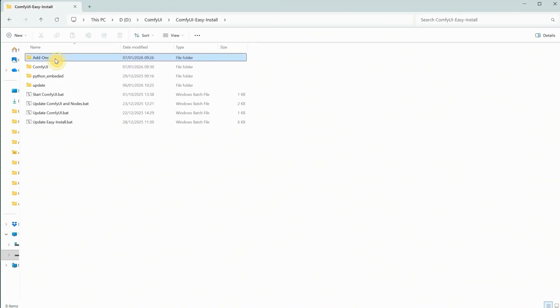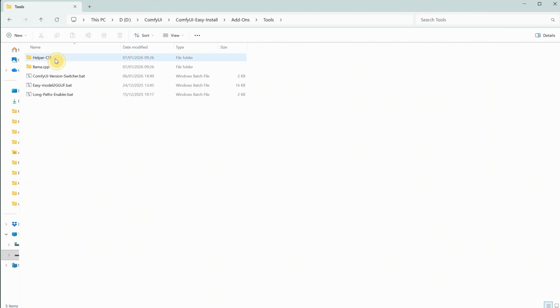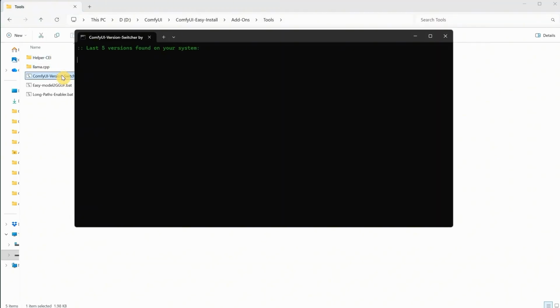Let us go to the Add-ons folder, then to Tools, and here we have the version switcher. When we run this bat file, Comfy UI is downgraded to a previous version. In my case, it went from version 0.7 back to version 0.6. If you run this script again, it upgrades Comfy UI back to the latest master branch. Let us press any key to close this.